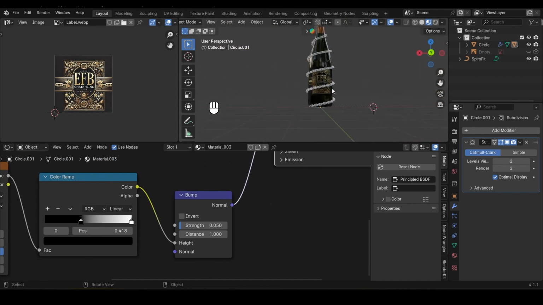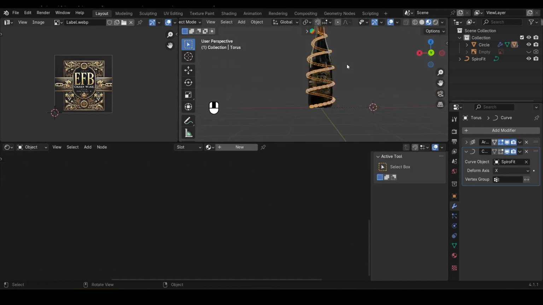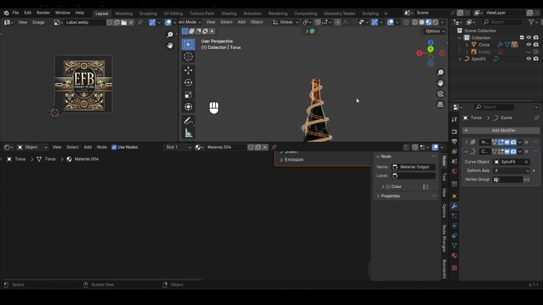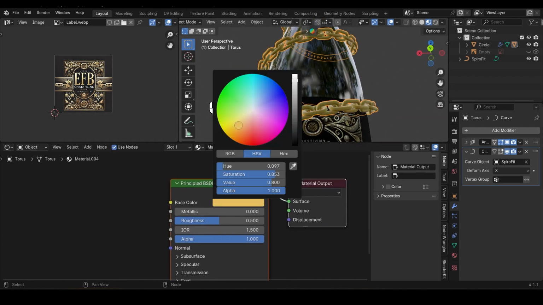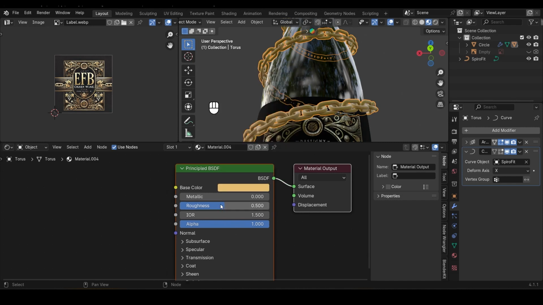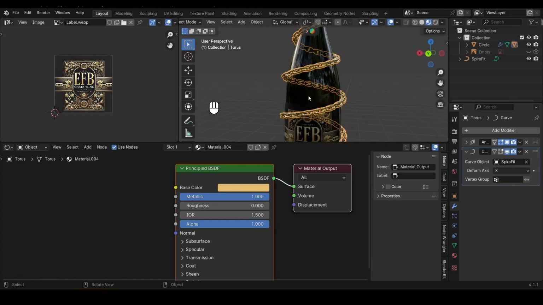Now it's time to texture our chain. So select the chain object and then add a new material to it. Let's give it a nice golden yellow color, just like this. Increase the metallic value to 1 and set the roughness to 0 to achieve that shiny golden chain effect.